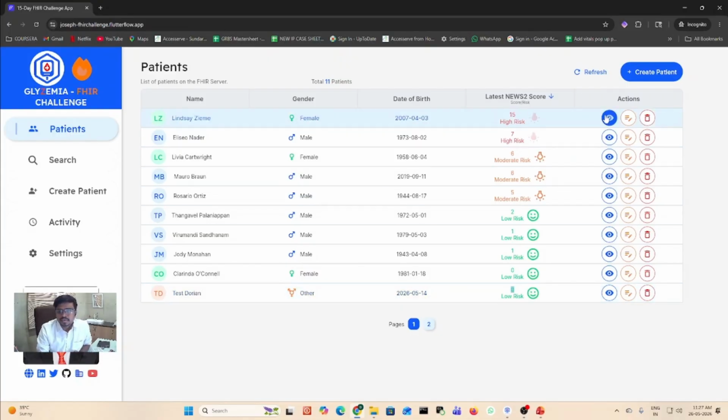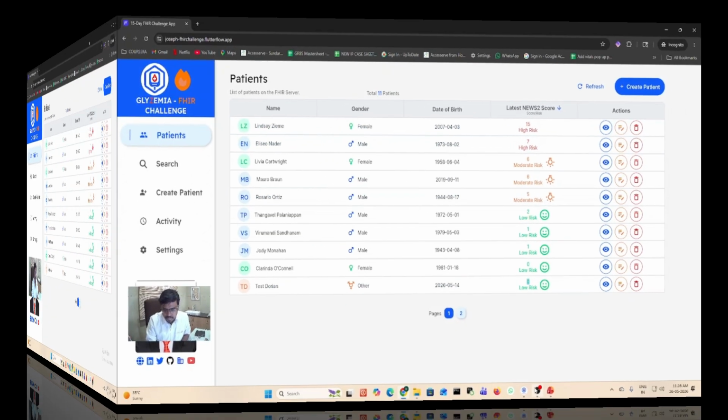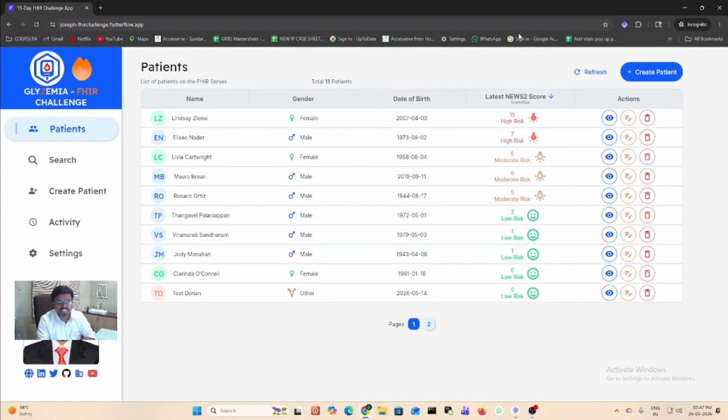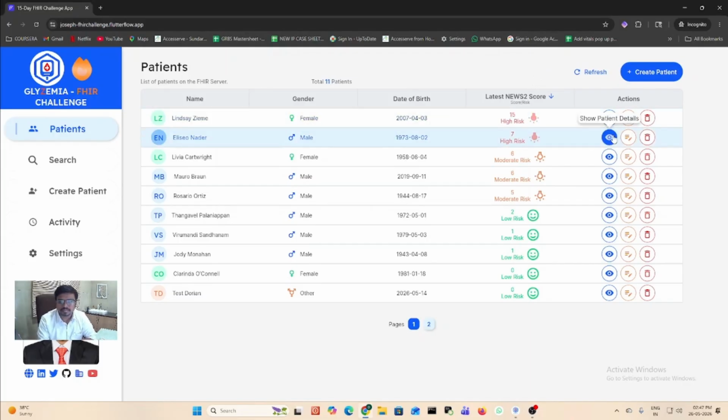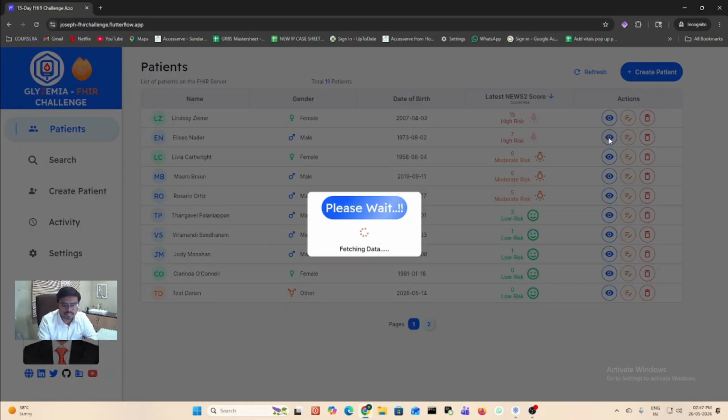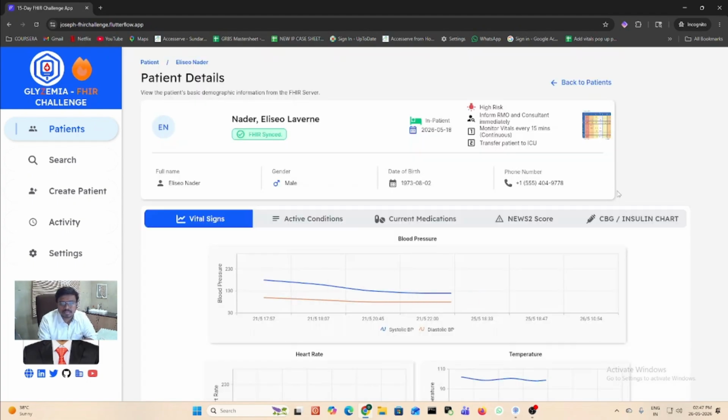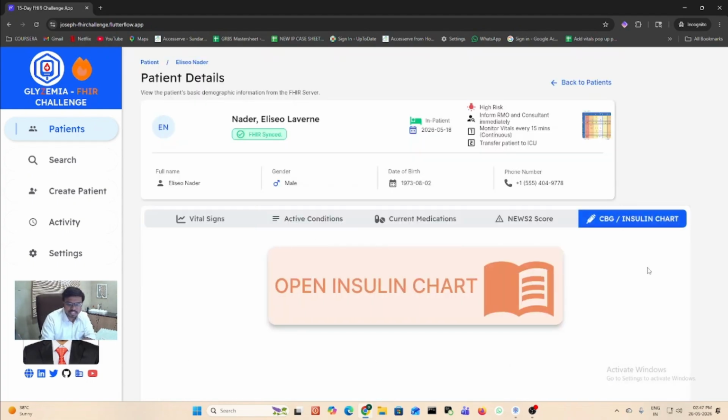So this is the new scoring system. So now let's go to the next module that I developed. It's called the CBG incident chart.